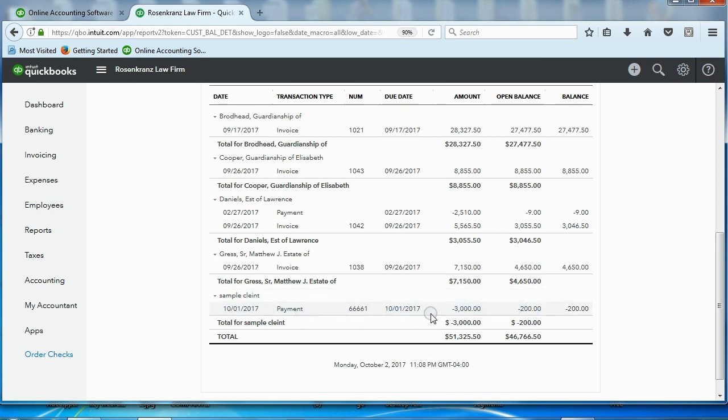So what you have here is a $3,000 payment and that's why it's negative, but you see after this $3,000 payment, the amount open from that payment is only $200, and that's because at the moment we made the $2,800 invoice a moment ago, QuickBooks automatically applied that invoice to the payment that we made in the first video.